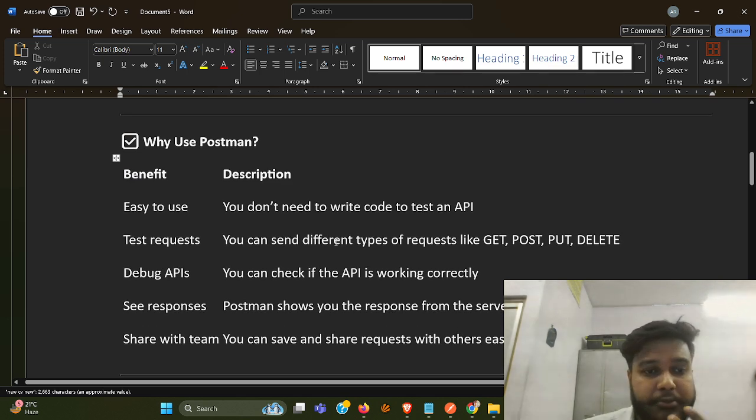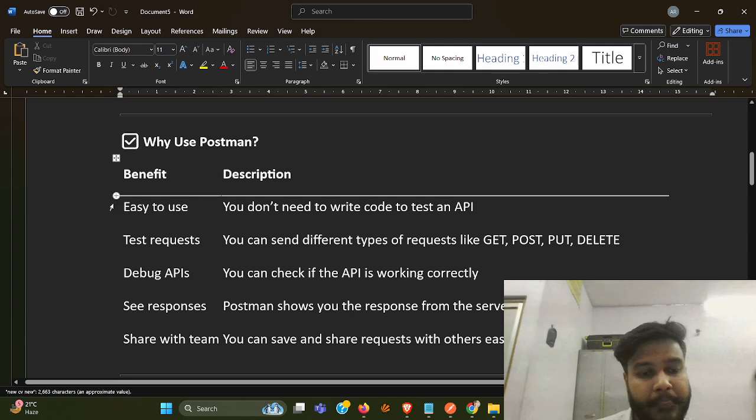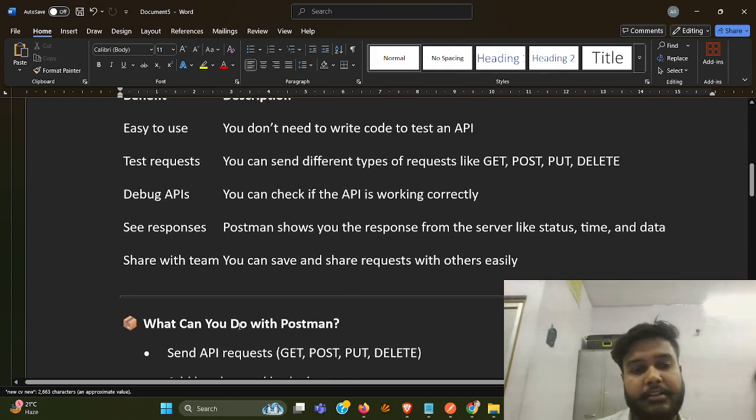And why use Postman? Benefits: easy to use, you don't need to write code to test an API. Test requests: you can send different requests like GET, POST, PUT, DELETE, etc. Debug API: you can check if the API is working correctly or not. View response: Postman shows you a response from the server like status, time, and data. Share with team: you can save and share requests easily.